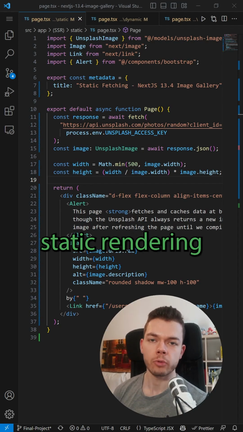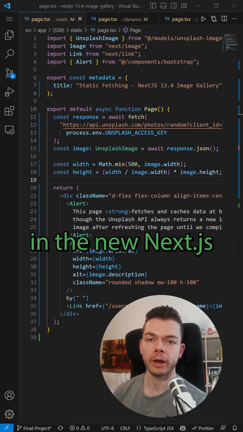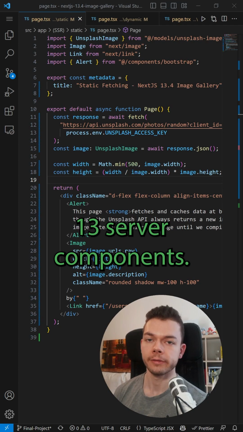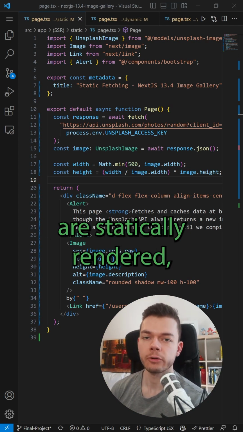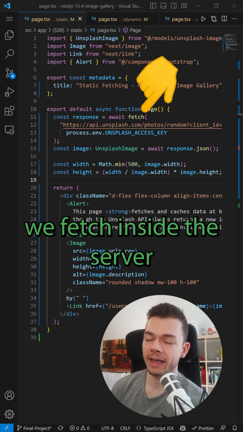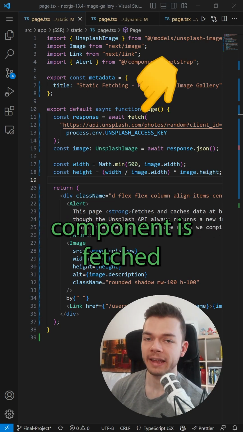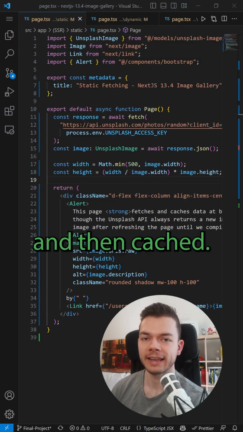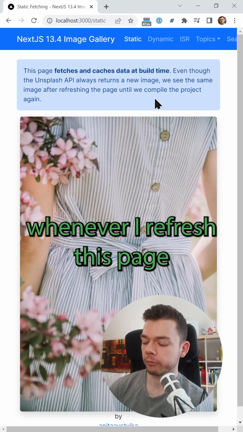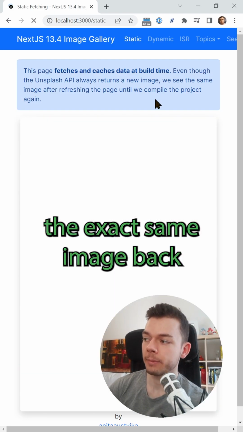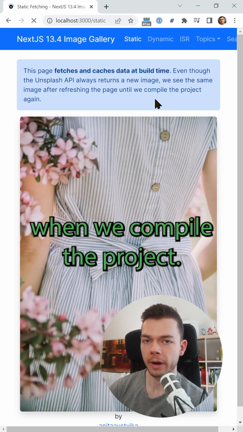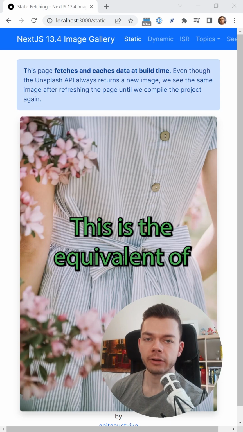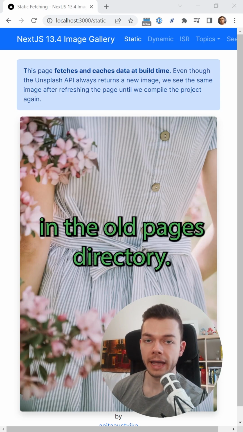This is how static rendering and dynamic rendering work in the new Next.js 13 server components. By default, server components in Next.js are statically rendered, meaning that any data we fetch inside the server component is fetched when we compile the project and then cached. So here, whenever I refresh this page, I get the exact same image back as before, because this data is only fetched once when we compile the project. This is the equivalent of getStaticProps in the old pages directory.